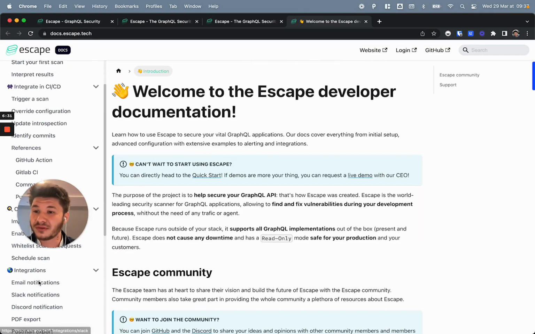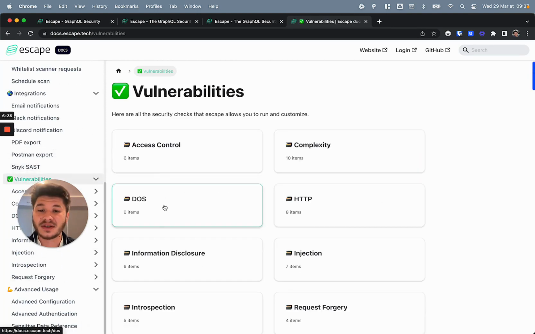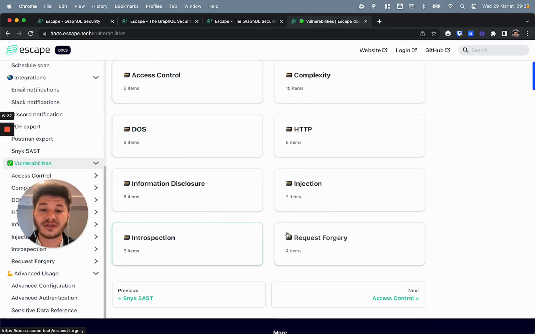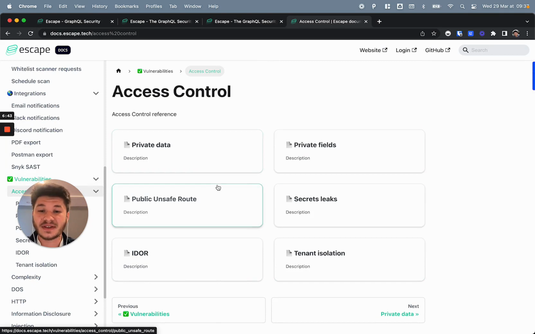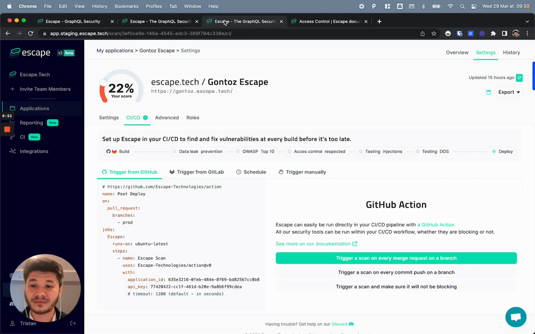We have a full-featured documentation that allows the developers to configure the full behavior of the application. So you can see here in the documentation the list of all the security tests that Escape can perform on an API, and also how to configure them to test advanced security use cases for your application, such as tenant isolation, which is the isolation between different accounts.